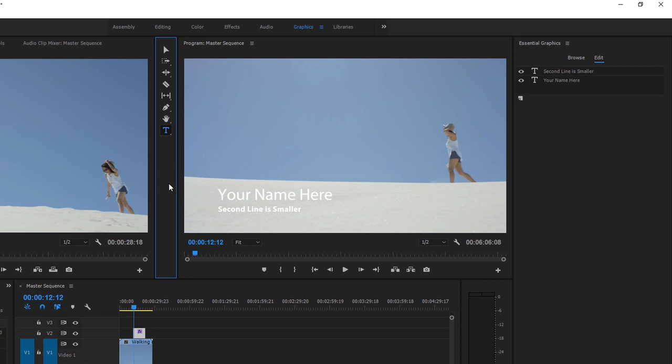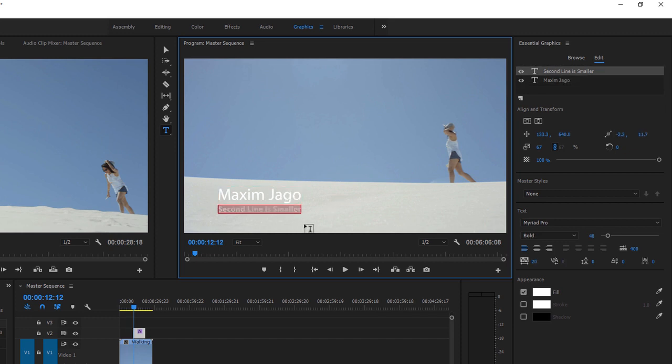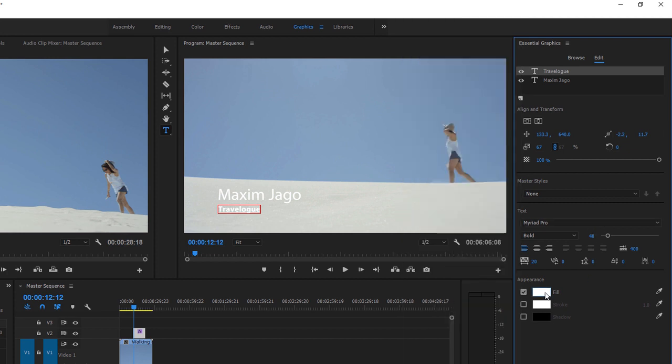And let's edit this text. I'm going to click where it says your name here, and why not? I'll put Maxim Jago. And then let's edit the second line. I'm just going to press Ctrl A, that'll be Command A on macOS, and let's take this travelogue title. You'll notice in the Essential Graphics panel, we've got some pretty standard options for fonts and for a fill color. The fill color is the color of the text that we've got selected.